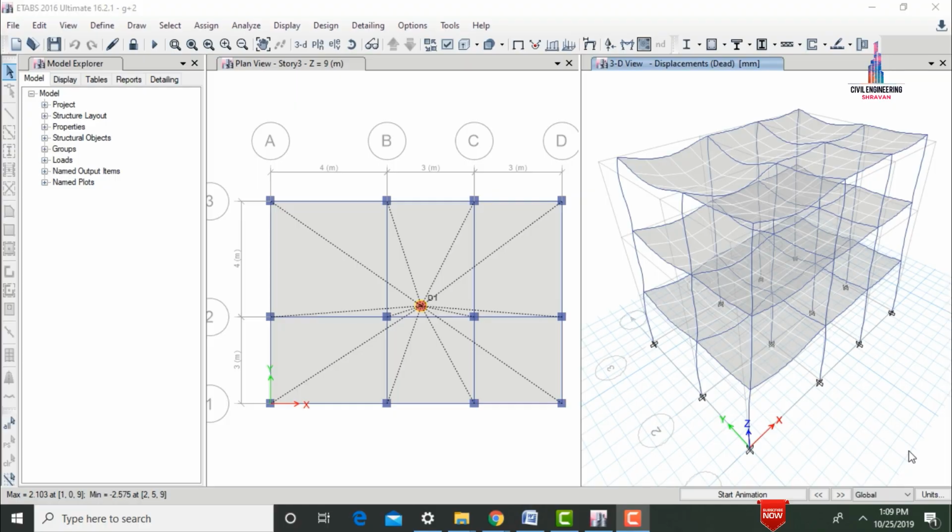In this video, I will explain the design of a 3-story house by using ETABS software, part 3. I have already done my part 1 and part 2 videos in my previous sections. Please follow those videos initially.